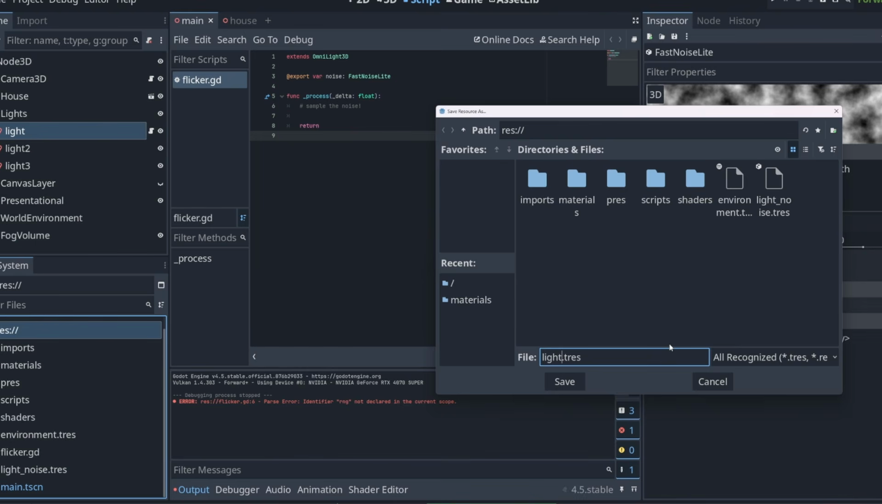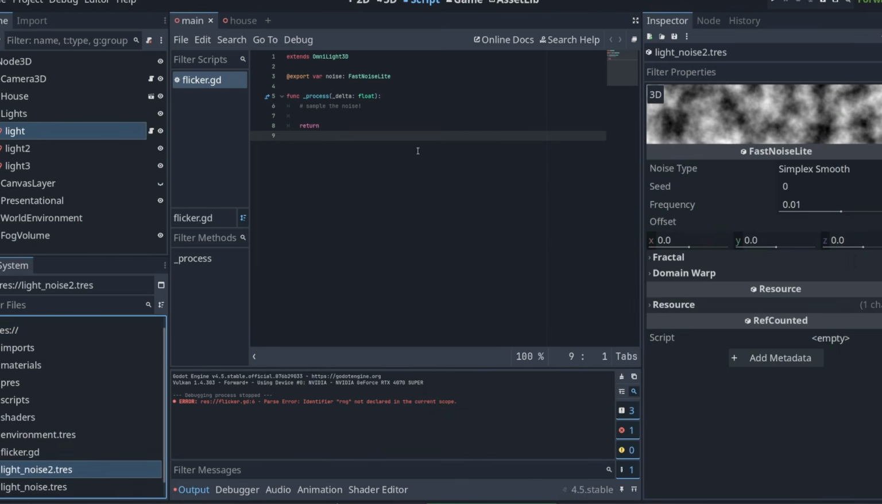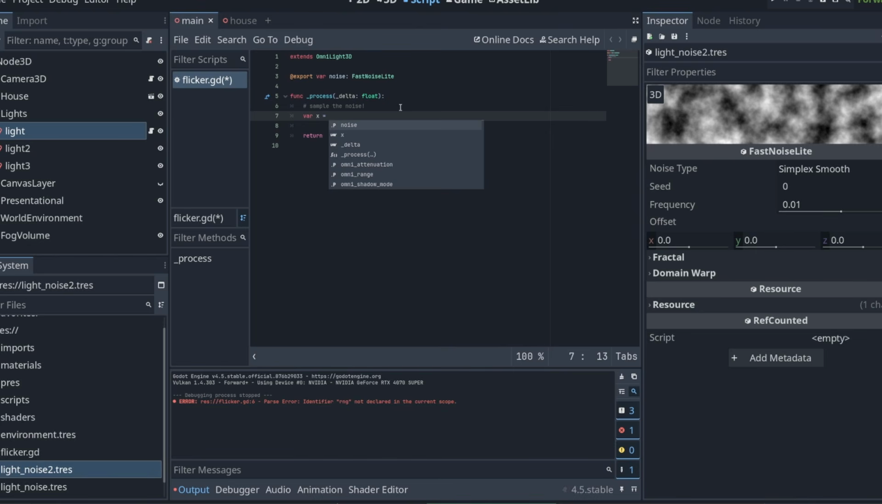Now, if we click on this, we can see the noise that it's generating. This is simplex smooth noise. We have a few different algorithms we can pick, and each one is going to have a slightly different easing between different values. But let's just look at how we're going to sample from this. We can do noise.get_noise_1d. That's going to sample noise in like a line, essentially, pixel by pixel.